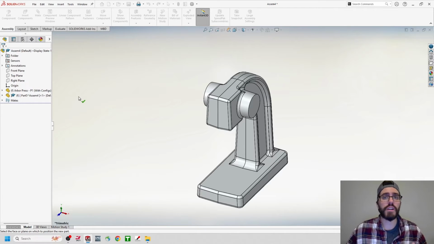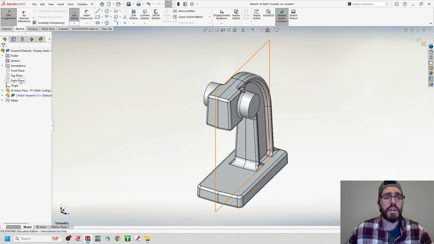And that green check mark is trying to determine a face or a plane to drop this new part onto in the assembly. So in the left-hand side, I'm going to drop this new part here on the right plane. So I'll click on the right plane of the assembly, and this is going to allow us to create that left and right side mold from the center of the part.